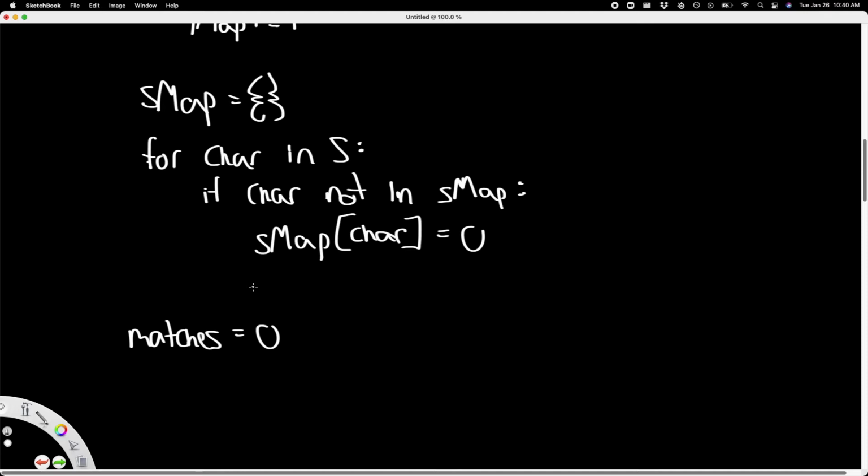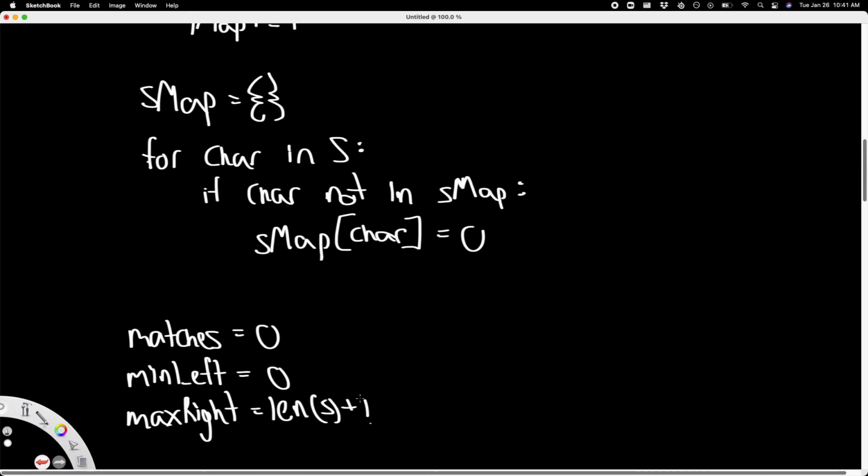Something else we want to keep track of is where that minimum window is. We want the left and right index of that minimum window, so we can return the substring of that minimum window later on. So let's create those variables as well. Min left is equal to 0, and min right is equal to length of s plus 1. And you will see why we did the plus 1 later.